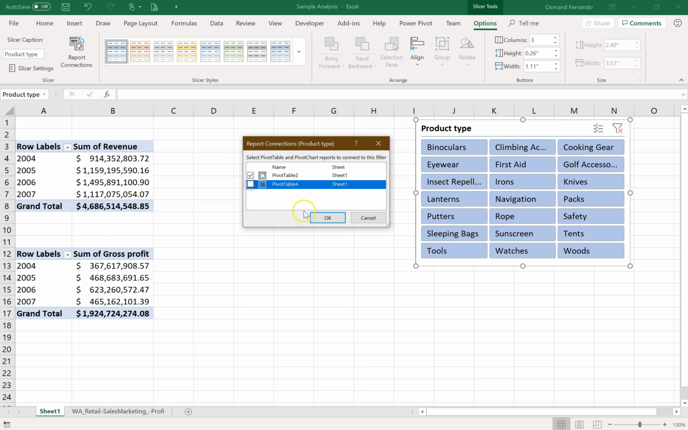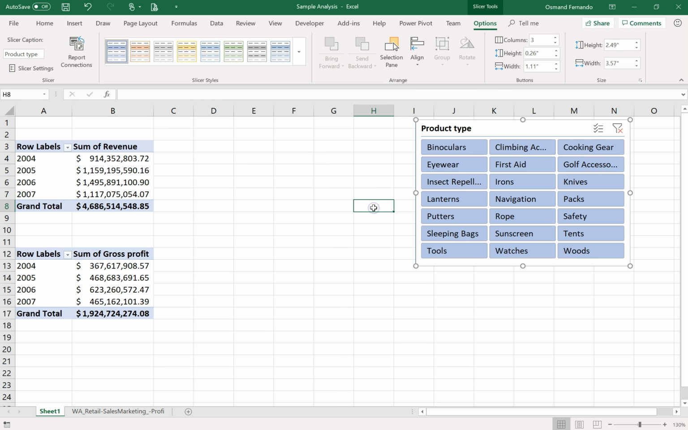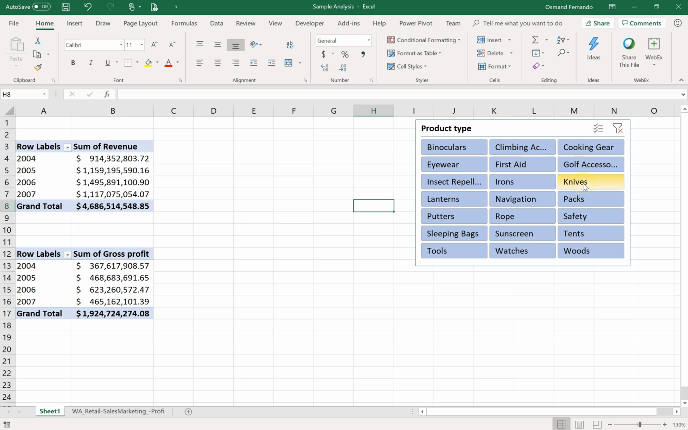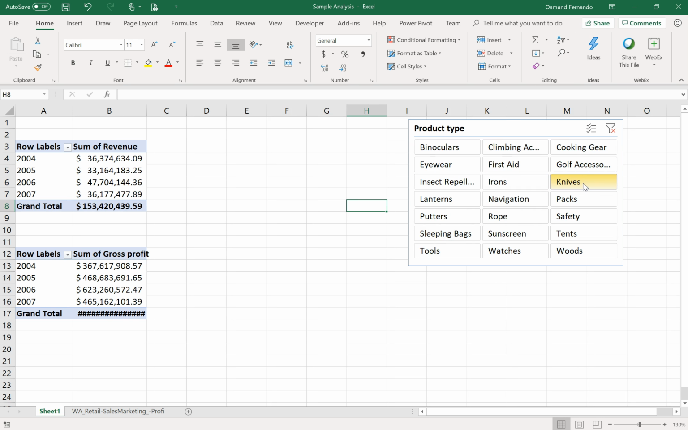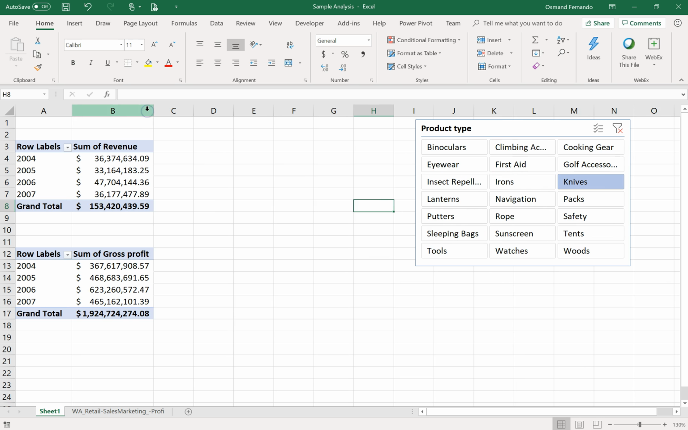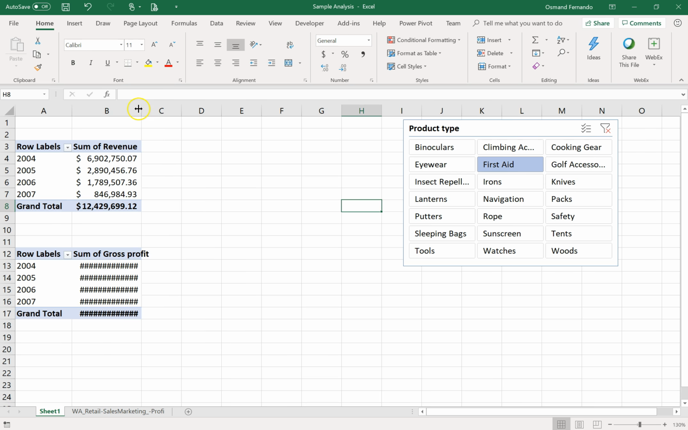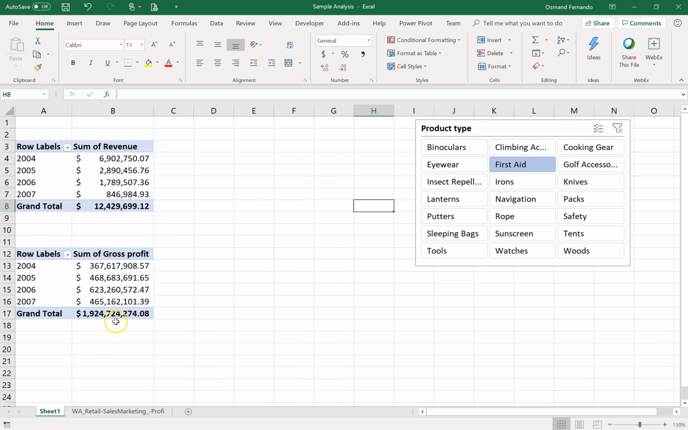If I untick one and click OK, and then go and select knives, you can see it's only updating the revenue, because I unticked the other pivot table. Let me untick another one. See, the gross profit is still not changing, but the revenue is changing. So my friends, that is how you can connect. Let me do it again.